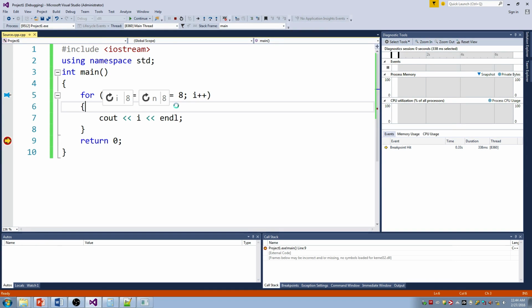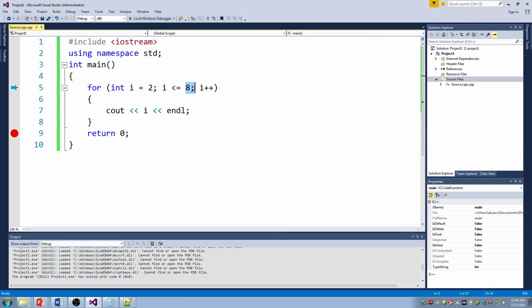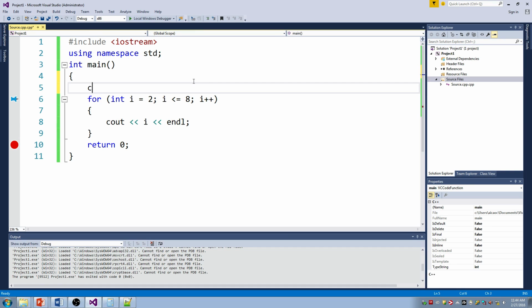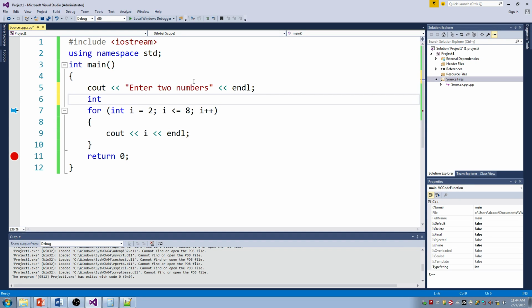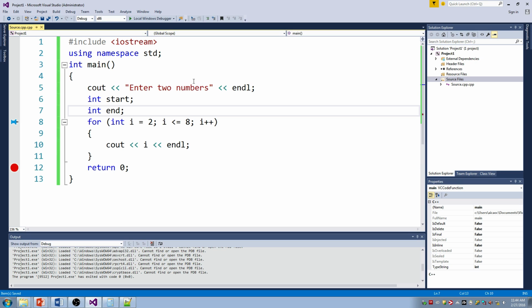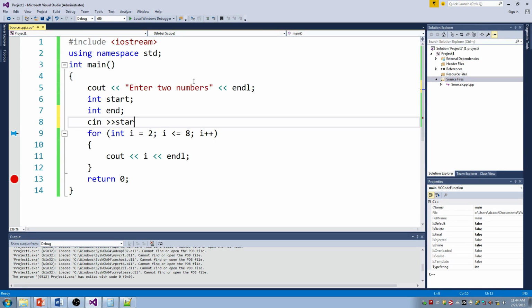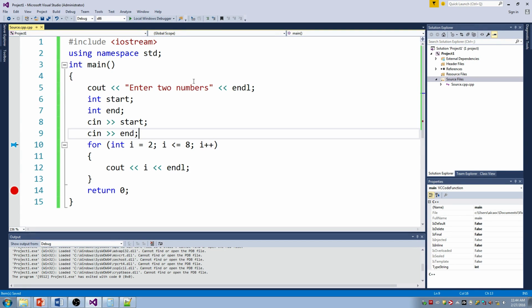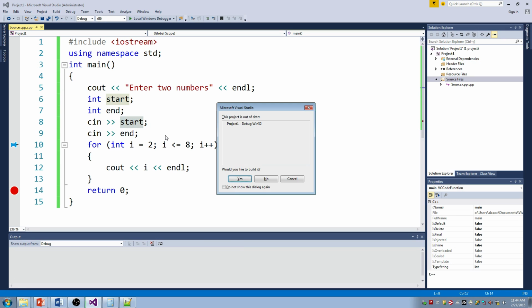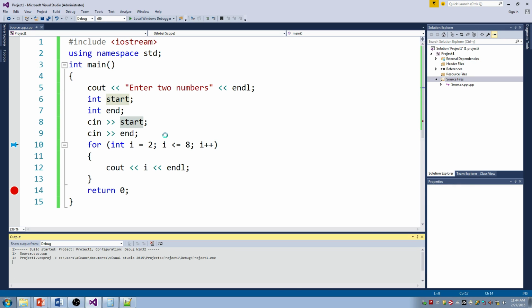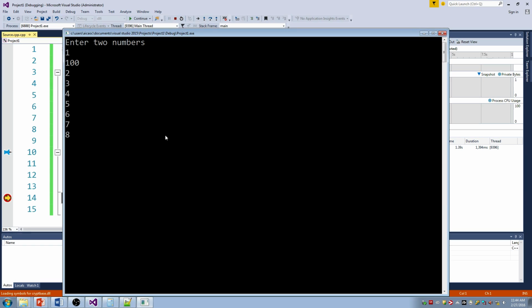So before I even get to adding those numbers together, instead of counting from 2 to 8, why don't I ask the player for what numbers they want to type in? And I'm just going to make two variables called start and end, and I'm going to read those two numbers in. So I will do 1 and 100, right? But it's still counting from 2 to 8 because that's what I have hard-coded in there, right?